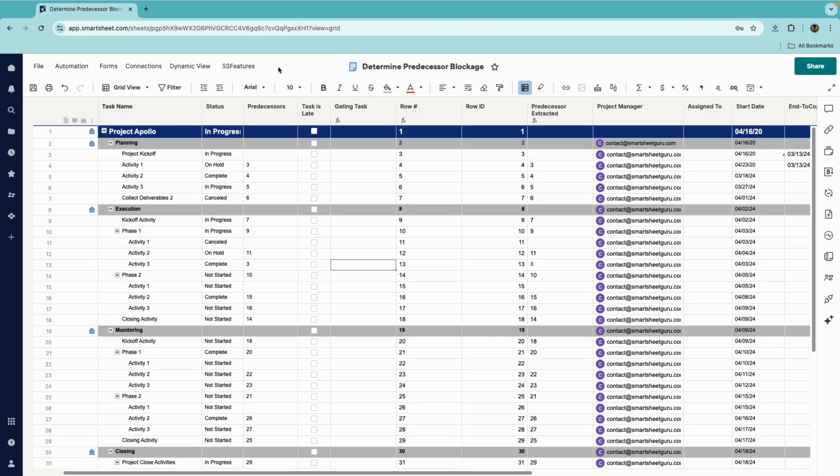First, I'll show how this works. When a task is marked as late, the gating task column will show the text of the preceding task. This is looking at row 9, which is row 9 there. Let's say one down here is looking at row 3. So you can see the task name on row 3 is Project Kickoff.